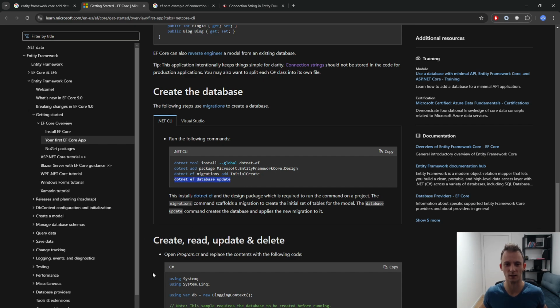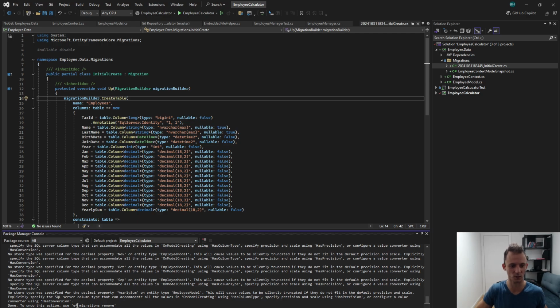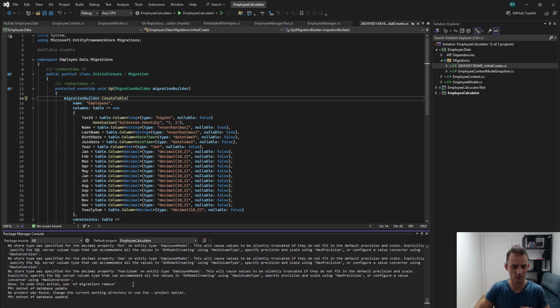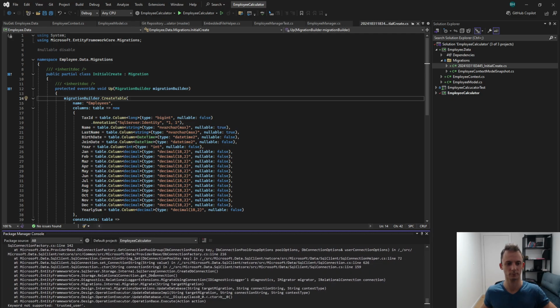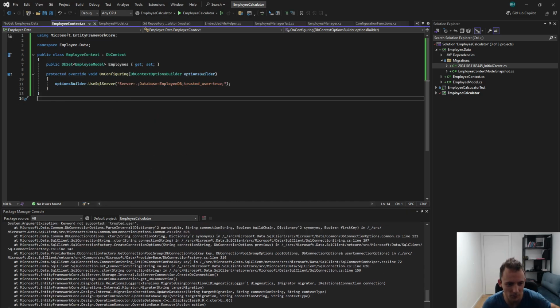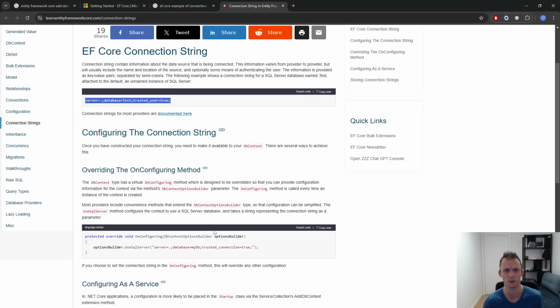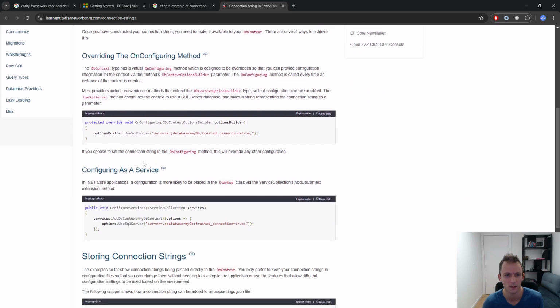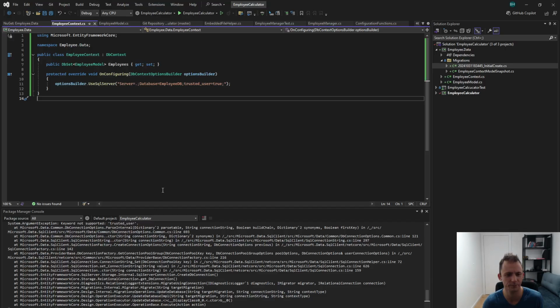So to run it, dotnet ef database update. Let's do it. No project is found. Project employee data. Error. Okay, so it says blah blah, keyword not supported, trusted user. Did we get a wrong connection on this service? Trusted connection. Maybe this one will be better. Let's try it out.